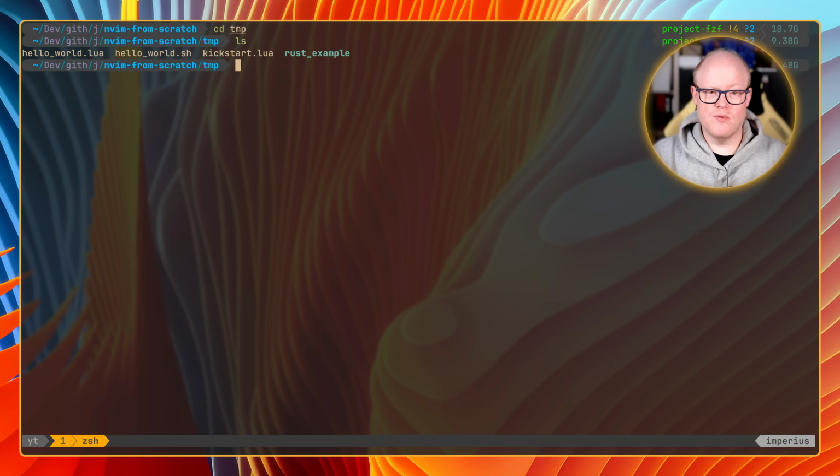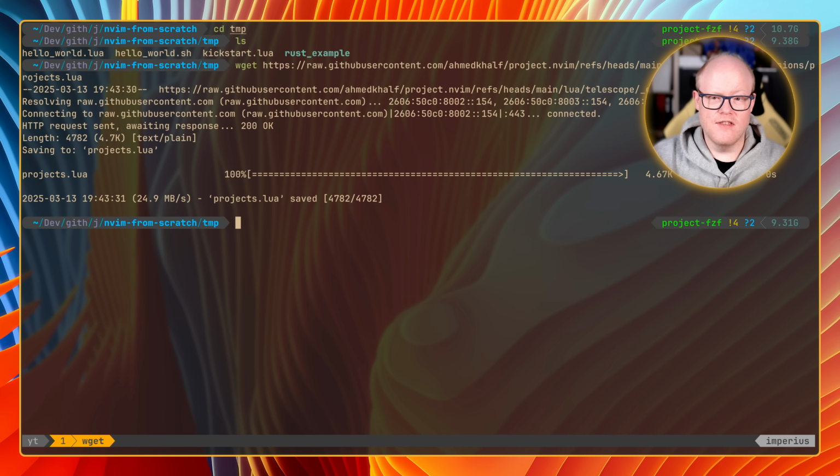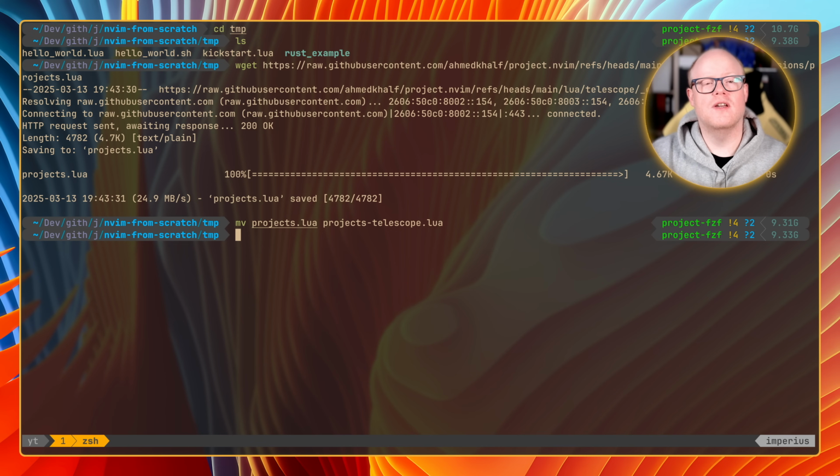So let's go into our TMP folder where we have a couple of things laying around from the last sessions of our Neovim from scratch series. And now I think we can just add there, no, I wanted this one, just the project.lua extension. So let's maybe move that to project.lua. Let's call that projects telescope.lua, just so that we can easily find it when we need it.